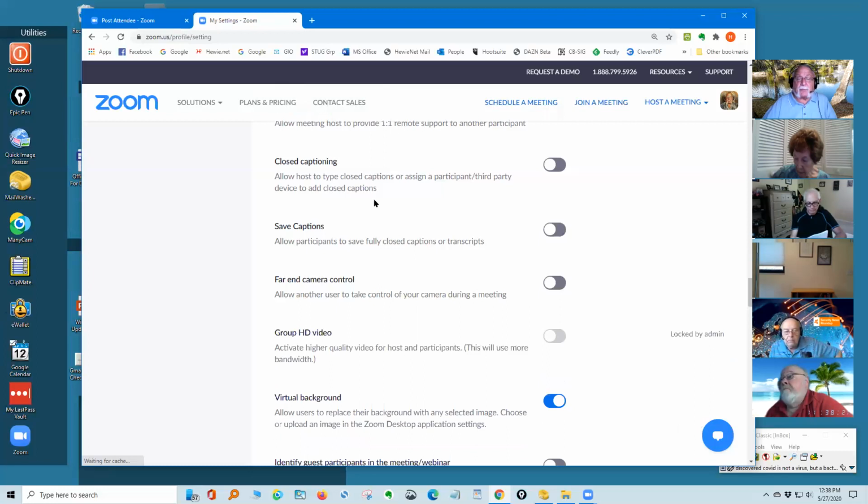Closed captioning. Allow the host to type closed captions or assign a participant or third party to add closed captions. I have that turned off, and the main reason is there's a way to do it a lot easier. And remind me to talk about that at the end, because what you could do is let Zoom do it for you.